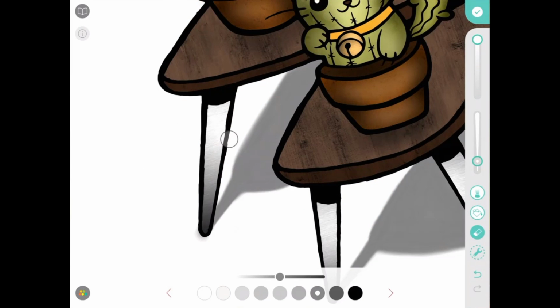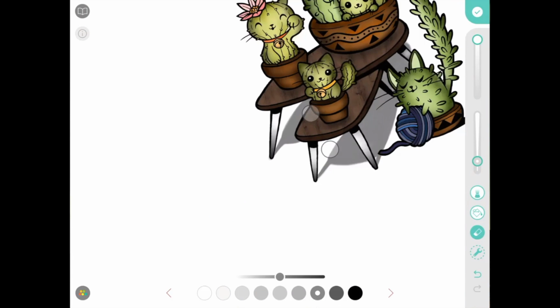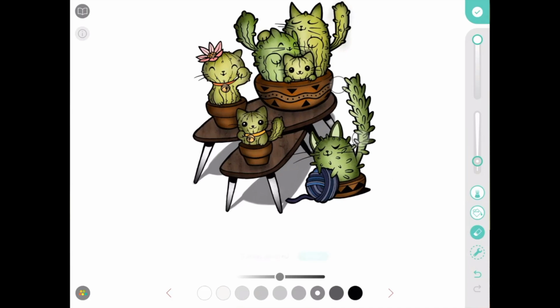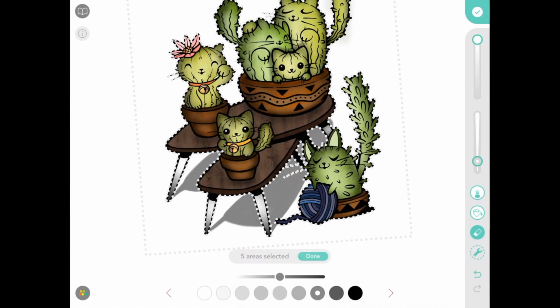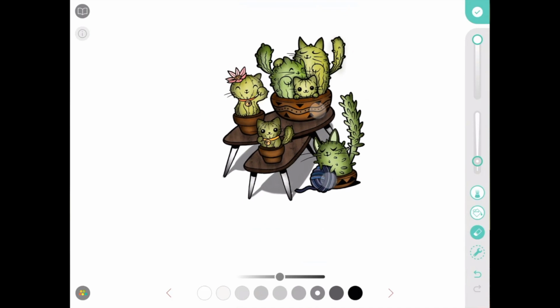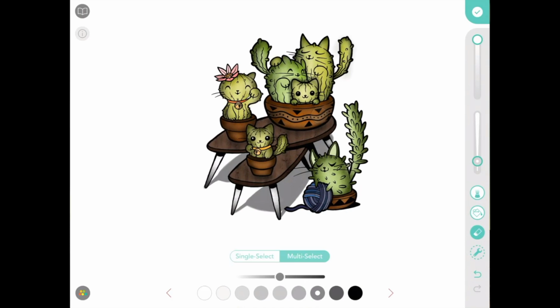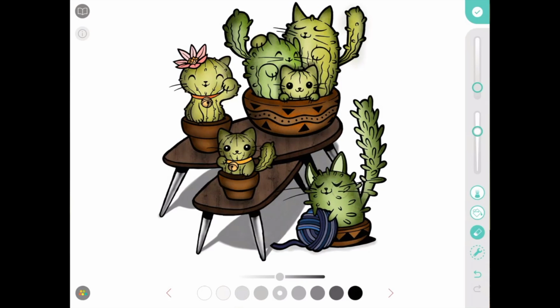Okay, now I'm using my eraser tool, and I'm going to go in here and clean it up around the edges, make it sharp, make it neat. The great thing about this is no matter how many times you mess up, you can always go back and fix it. That's the awesome thing about digital coloring. Okay, so I've got my refined shadows in there.